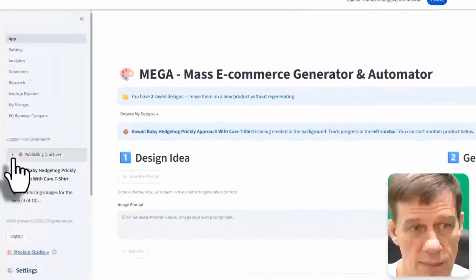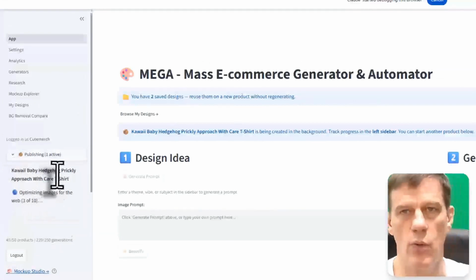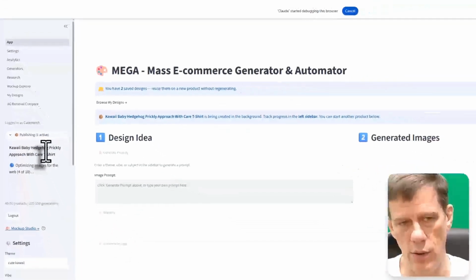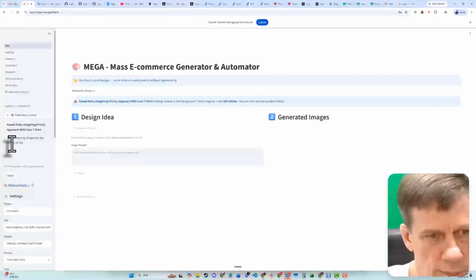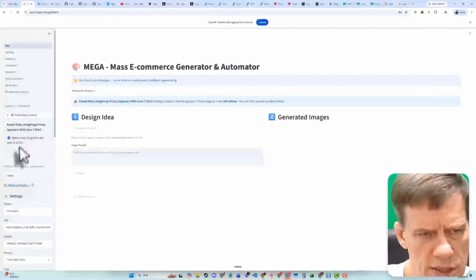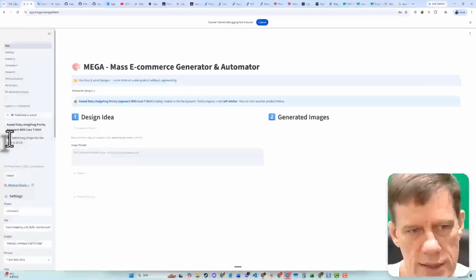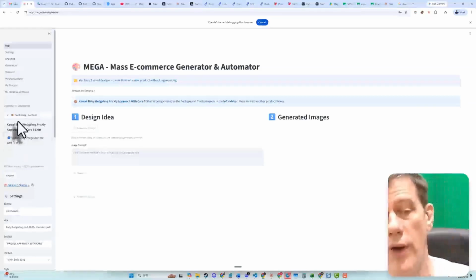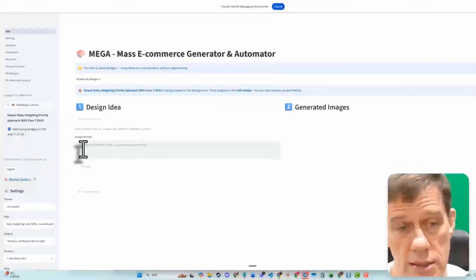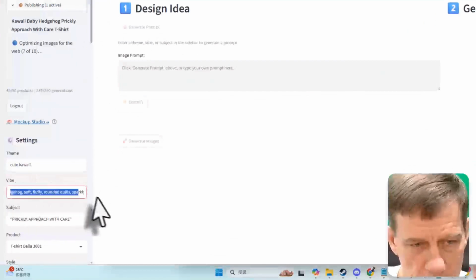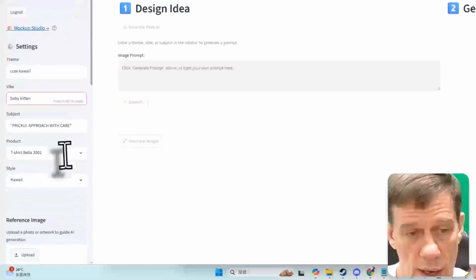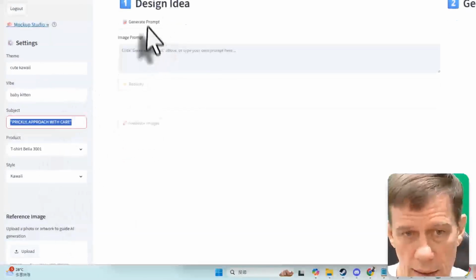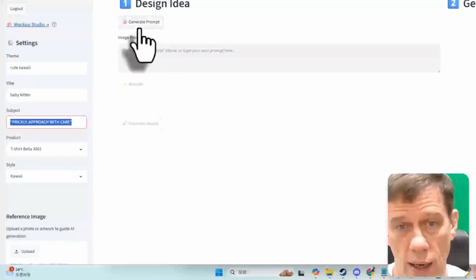And this sidebar drop down here is the way that you can monitor the product that you just submitted for creation. You can see that it's on step 5 of 10 and it's optimizing the images for the web right now. And you can see this is a blue round icon here. It will turn to green when it's finished. See, I can immediately start creating the next t-shirt. I could create a baby kitten, and I could do some other design right now. I could change this whole thing and begin my next product right away.